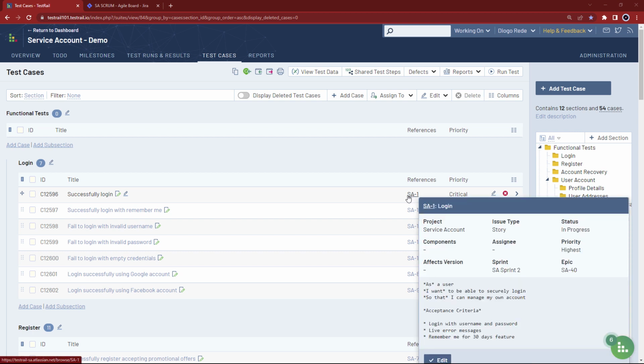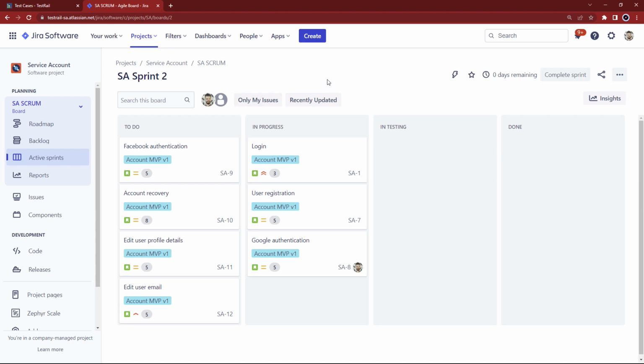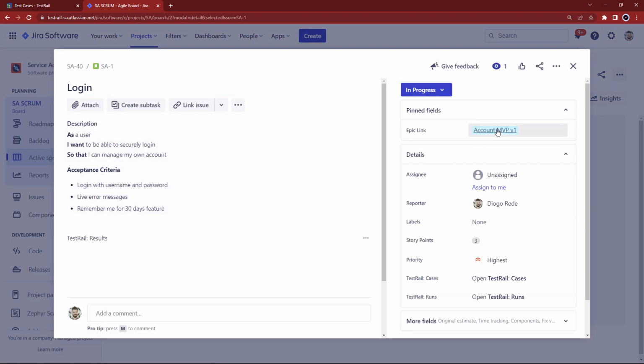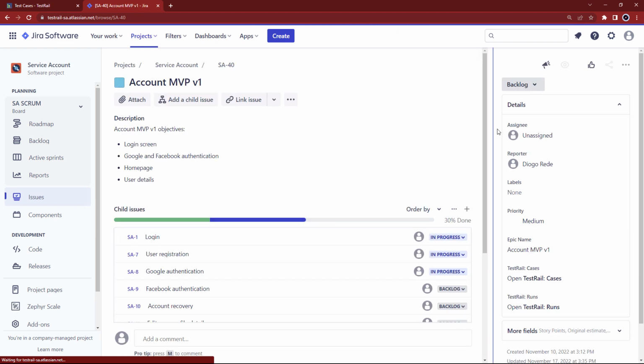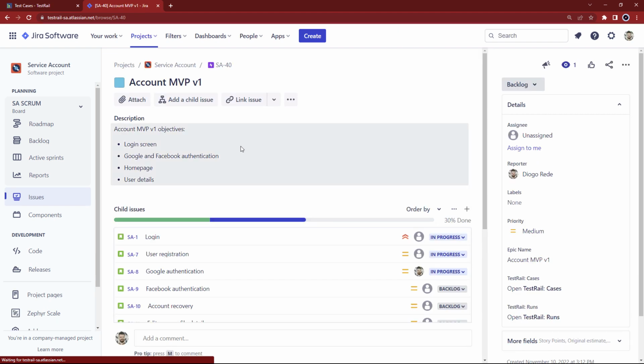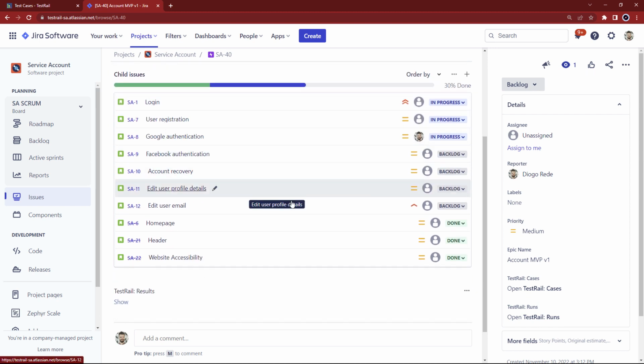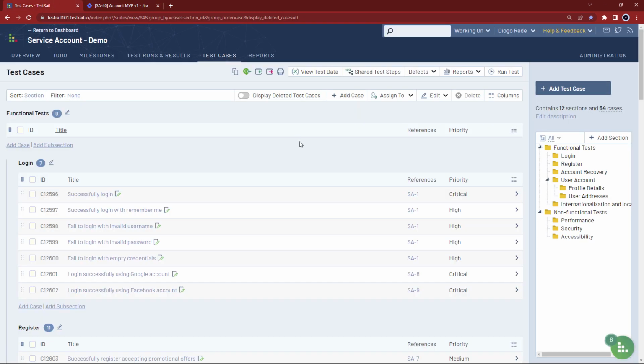Imagine we are in the middle of a sprint with the objective of concluding the project's minimum viable product, or MVP for short. This MVP is being tracked using an epic called Account MVP v1. By opening the epic, we can see what's contained in it to reach our objective. Naturally, as part of the development process, the MVP needs to be thoroughly tested, so our testing goal is to execute tests covering all the user stories contained in it. To do so, let's go back to TestRail and start planning immediately.